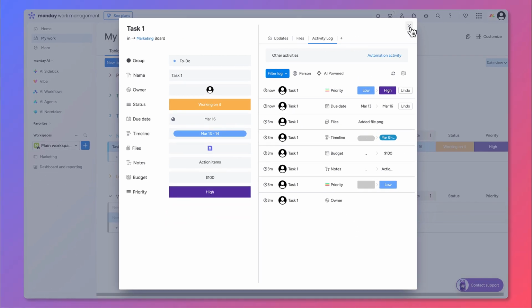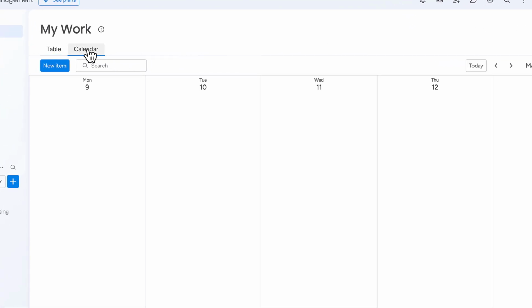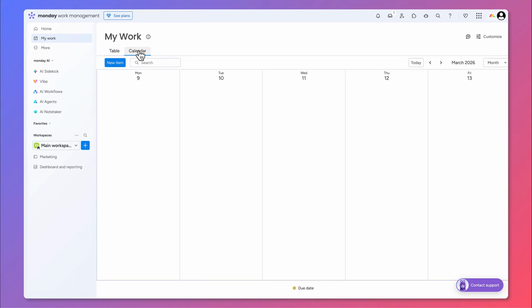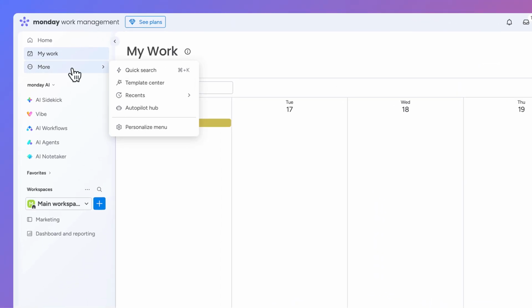Now, close this tab. You can also access the calendar view to see all scheduled tasks and deadlines. If you move to the next date, you'll see the tasks you added, such as the one we set for the 16th. Next, if you click on More in the left menu, you'll find additional options. Simply select the one you want to explore.